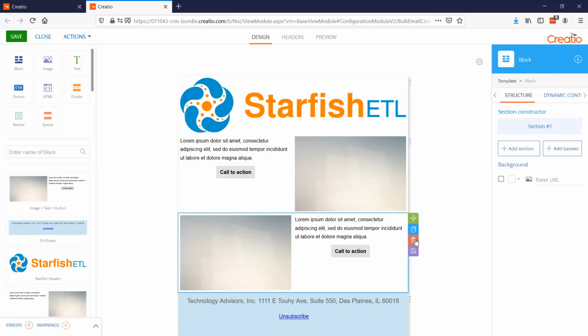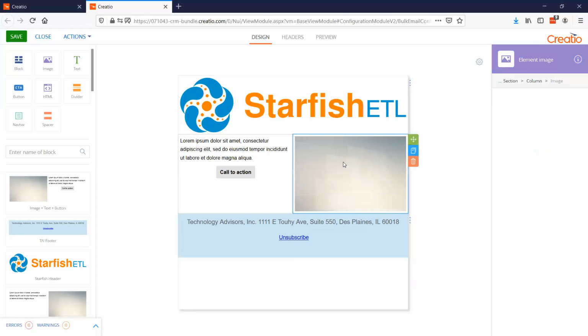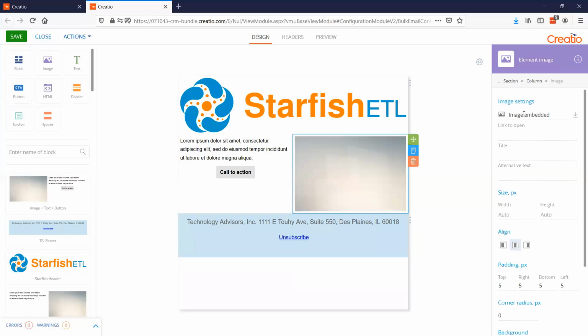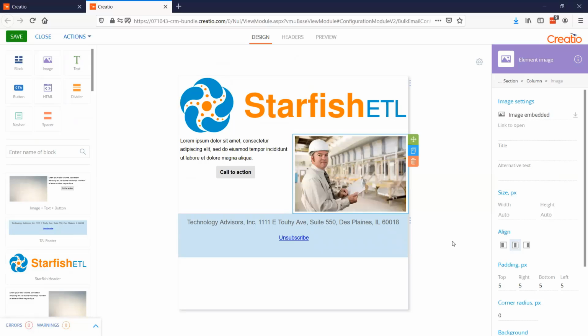All right, let's simplify, make this a little easier, and just take that one guy back out and have just one here. So something like this image, I can link to a URL if I've got this image on my web server somewhere, or I can just upload a file from my computer. So any image that I want to use from my computer, I can go ahead and load in there.